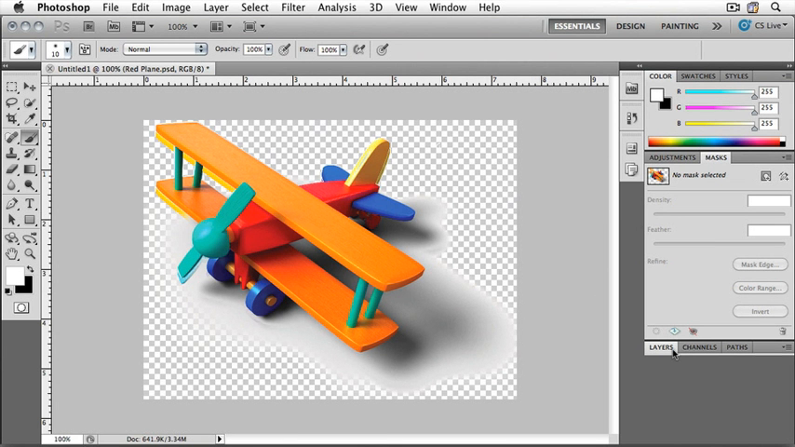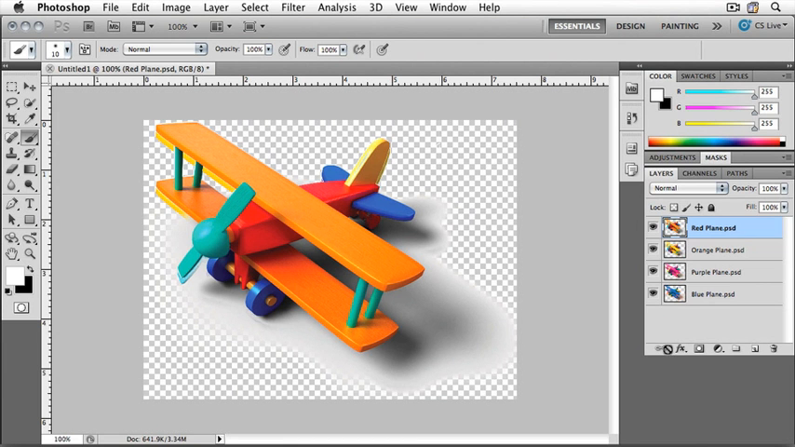Let's take a look at the Layers panel. If we open it, you can see I have red plane.psd, orange plane, purple plane, and blue plane. What I'd like to do is build one wide image that looks like a row of each of these planes. We'll use something very much like it in a later chapter. First of all, I need to expand my canvas quite a bit to accommodate 4 planes wide.